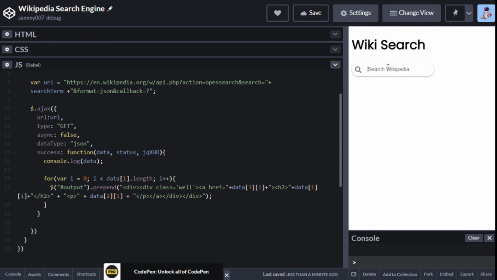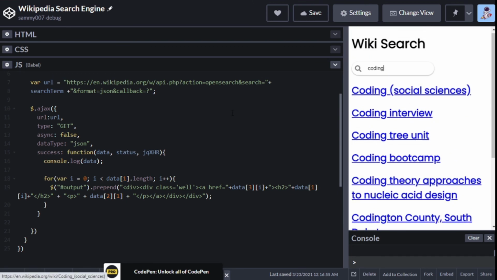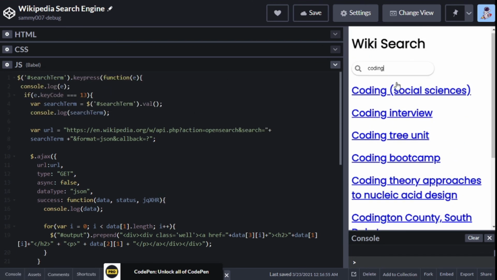So if I type here coding and I click enter, you see that it shows up. I don't need to press any button. Why I click enter and it shows up is because of what we did right here, because the 13 key code is this enter key.